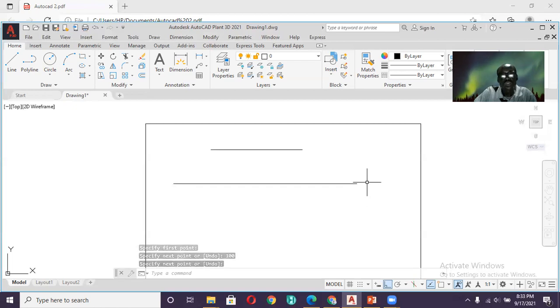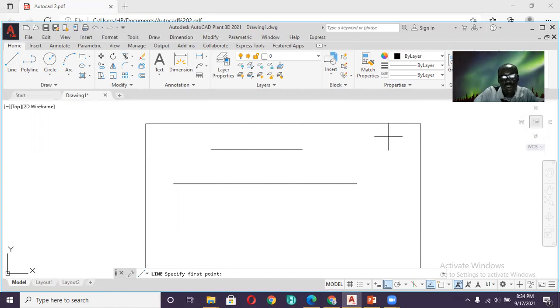Okay. So these are horizontal lines. How about vertical lines? If we want our lines to be vertical, what do we do? The same process. We'll go back to line. We want to draw a line of length 80, a vertical line. It says specify first point. You click anywhere on the screen.